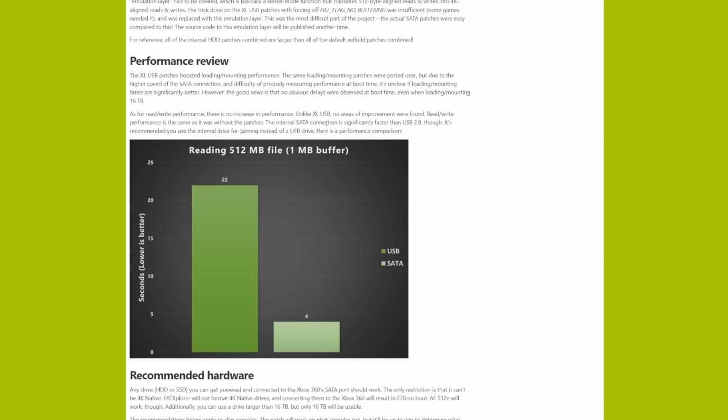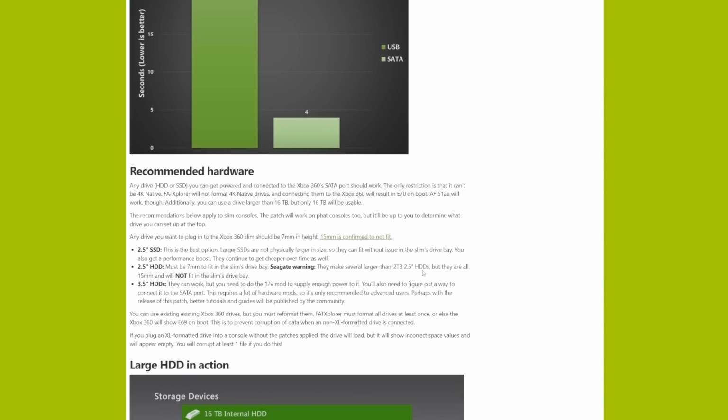It's recommended you use the internal drive for gaming instead of a USB, and here's a performance comparison. It looks like, in regards to seconds, he's saying slower is worse, but for reading a 512 megabyte file with a 1 megabyte buffer, it took a USB drive 22 seconds, while it took the SATA drive 4 seconds, which, yeah, I can see that.